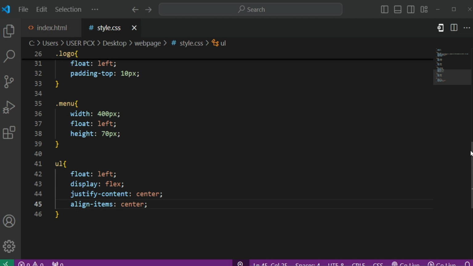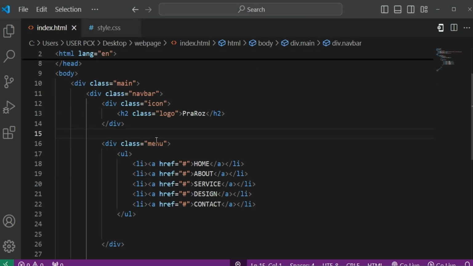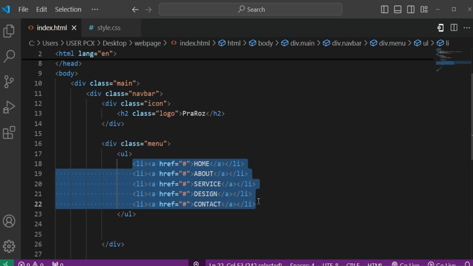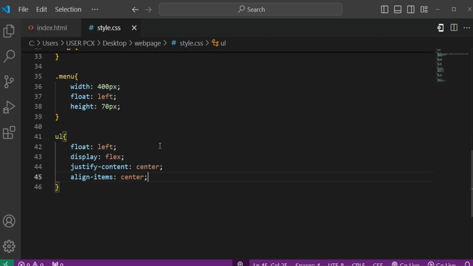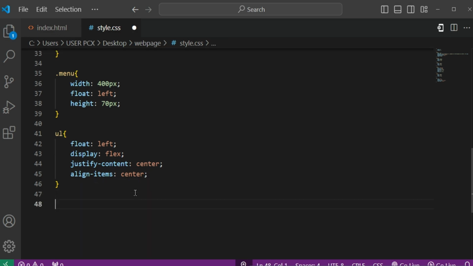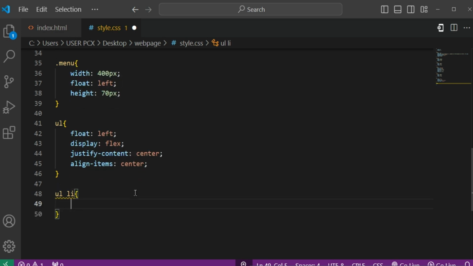Now let's make changes to this list itself. Let's go to our index. That's the home, about us. We have UL under menu. We also have LI under menu. So let's make changes to the ULLI. That is simple. It is not a class. So we just say ULLI.